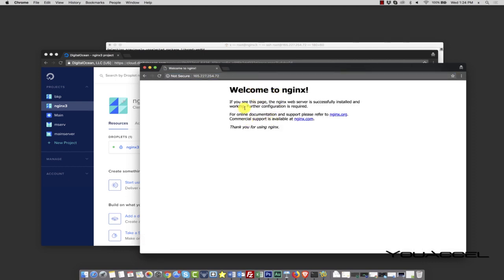So as soon as you do that, you'll see the welcome to NGINX page. And this tells you that the server was properly installed.